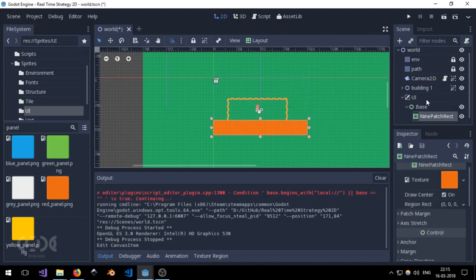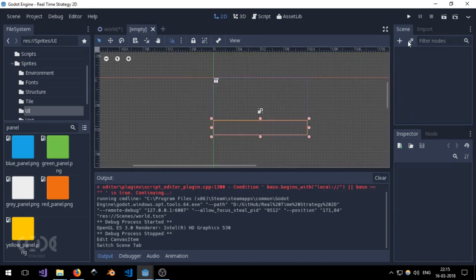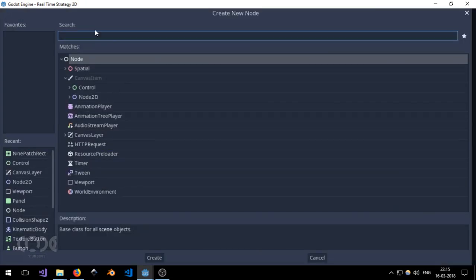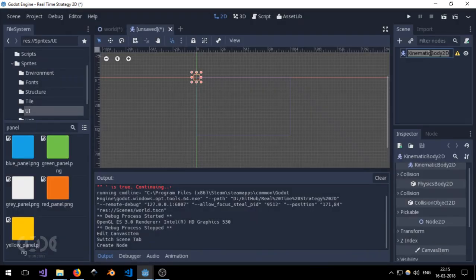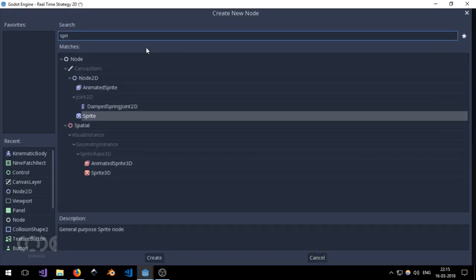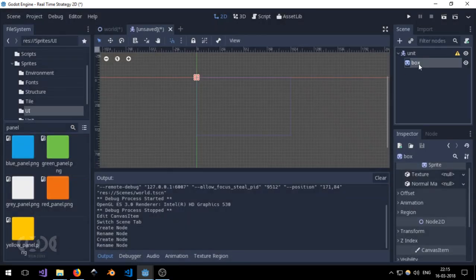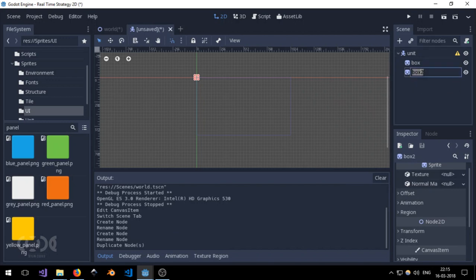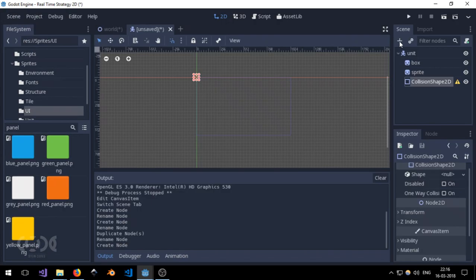And let's get started with creating something of a unit. Let's quickly go and create a kinematic body 2D. I'm going to call it unit. I'm going to add a sprite. I'm going to name it box. I'm going to duplicate it. I'm going to name it right. Now I'm just going to add a collision shape and I'm going to name it shape.